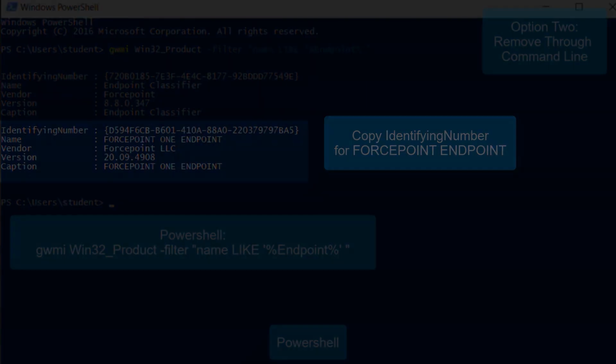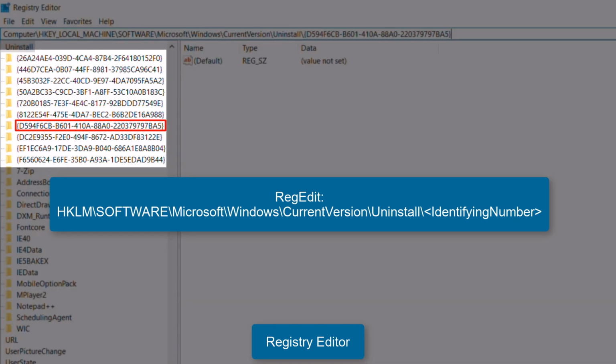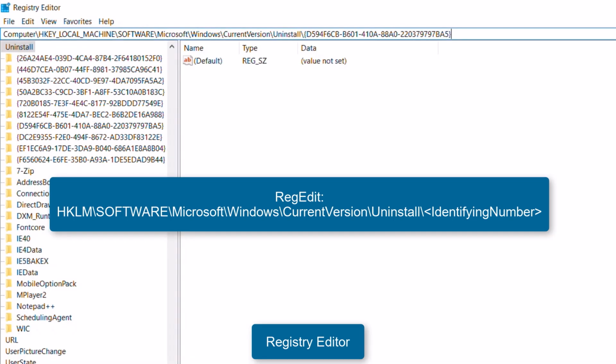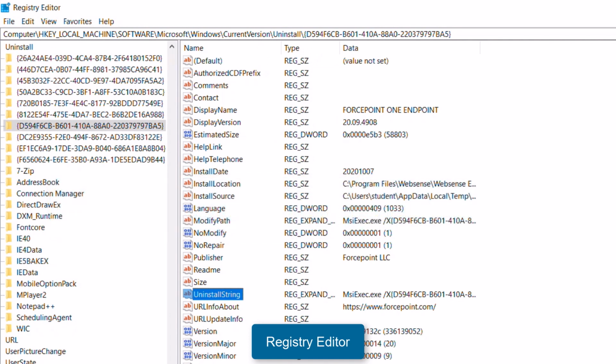In lieu of using PowerShell, the uninstallation string can also be found through the registry editor in the path listed here. The path to follow is under HKey Local Machine, Software, Microsoft, Windows, Current Version, and Uninstall. Here you will find a list of identifying numbers in which you can search for the entry for the Forcepoint One endpoint. In this case, since we've already found the identifying number from PowerShell, we can jump directly to it.